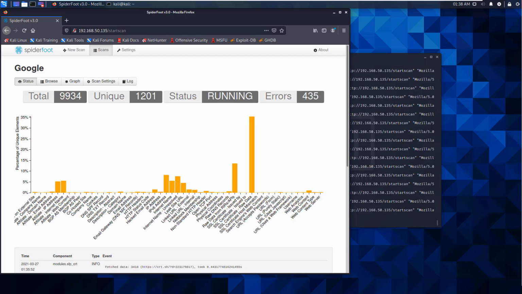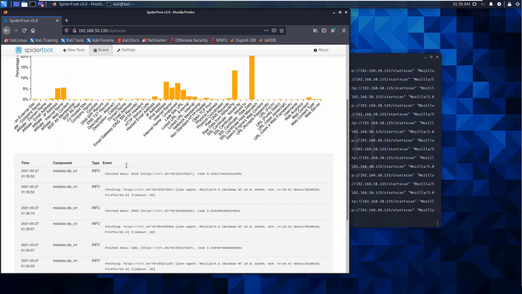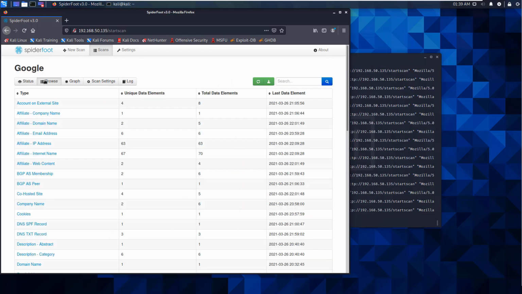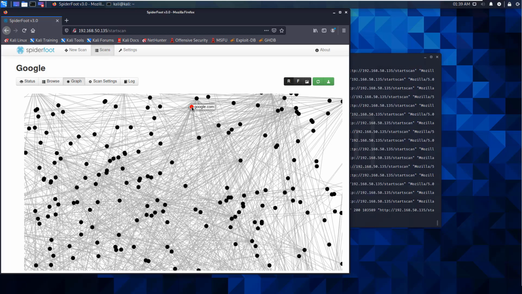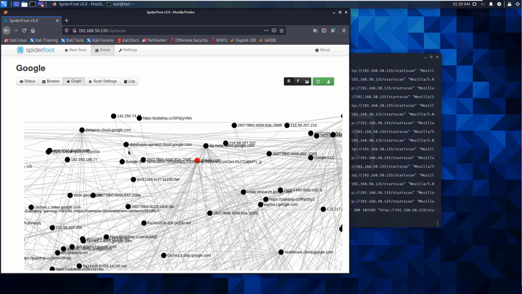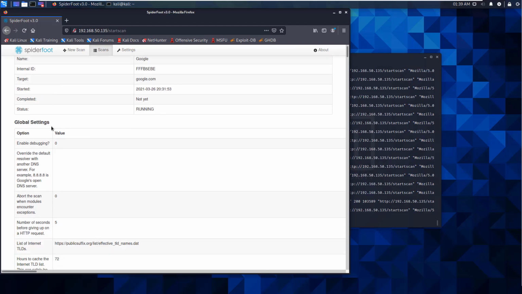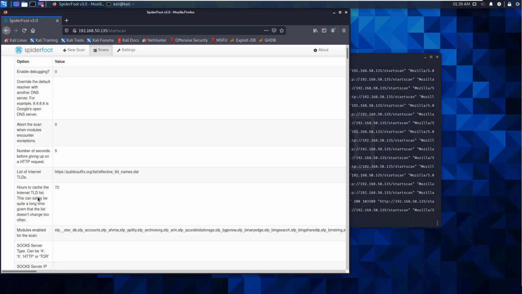So these scans can run hours. This scan has been running quite a while now, so I'm going to go ahead and give you the run through. As it was doing its crawl, it found details. I can browse and see affiliate websites and addresses. I can see specific details and how everything is interconnected. So here is Google, and we can see all of the paths to all of the other external links. We can see scan settings, modules, and responses.